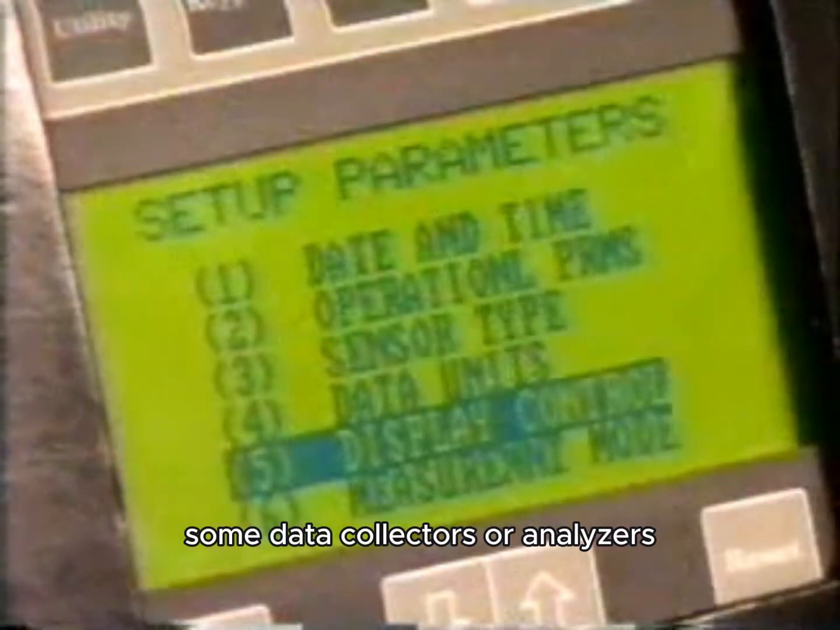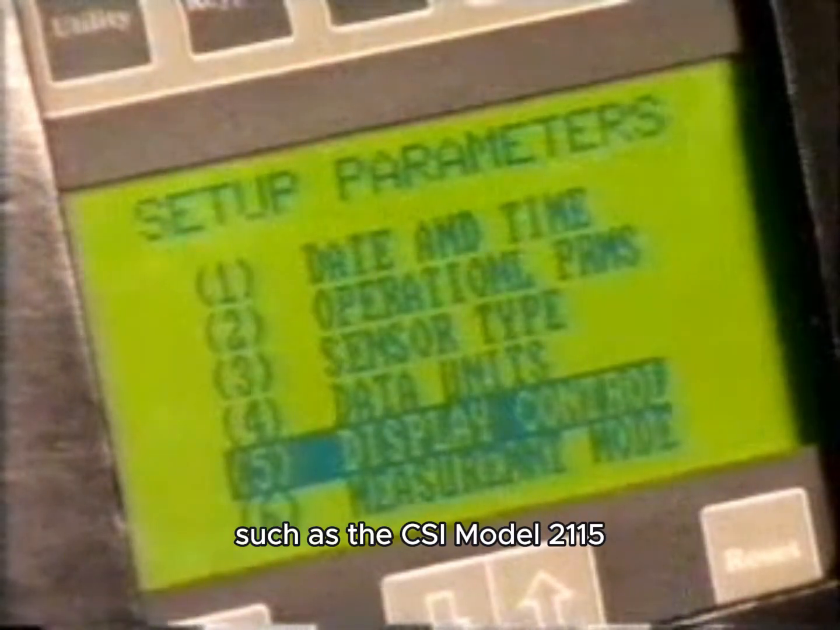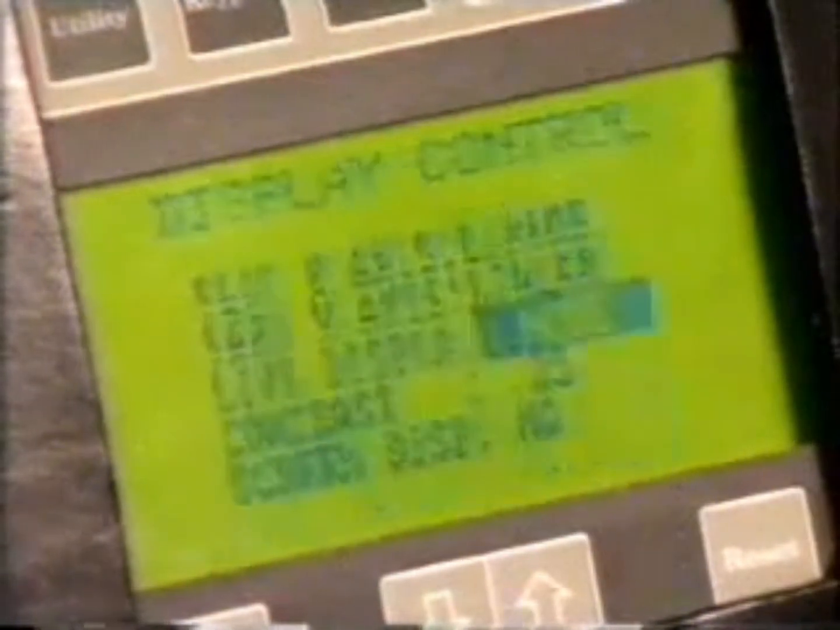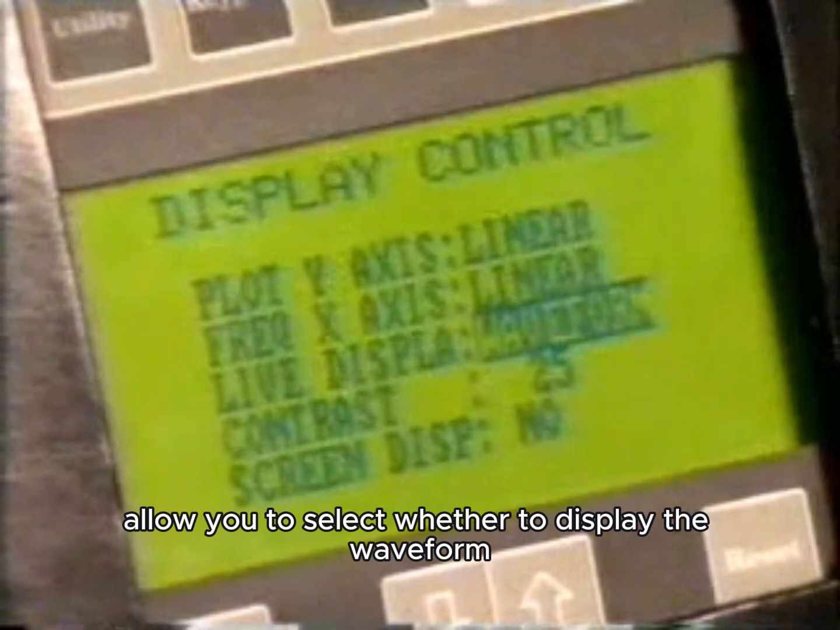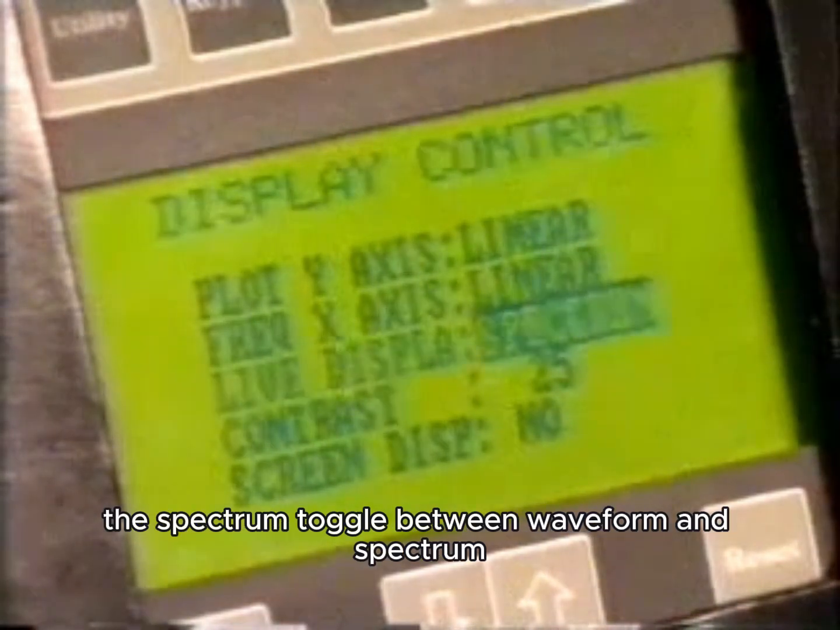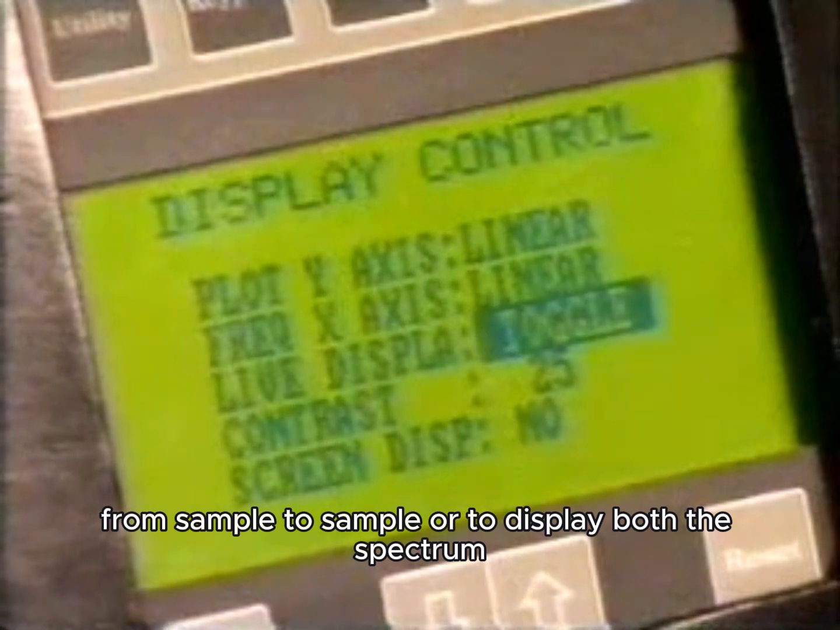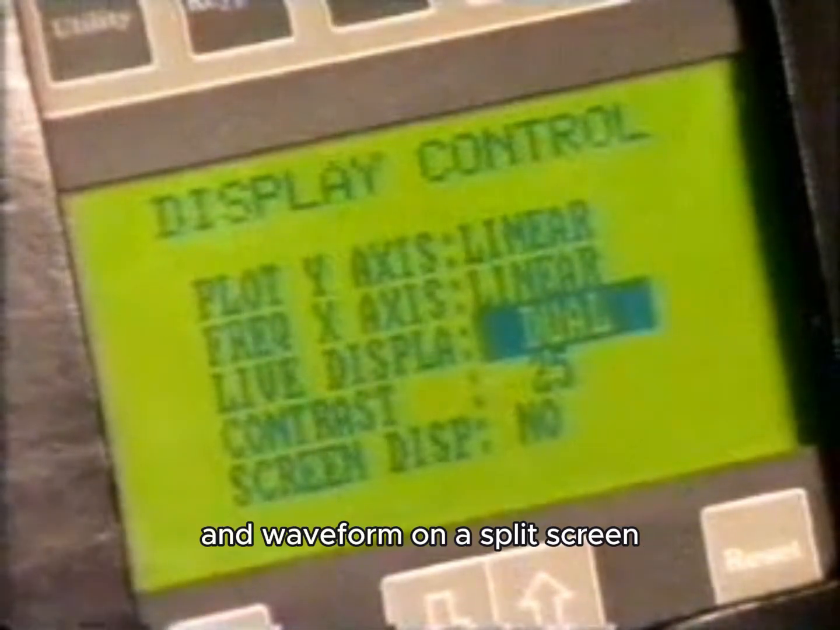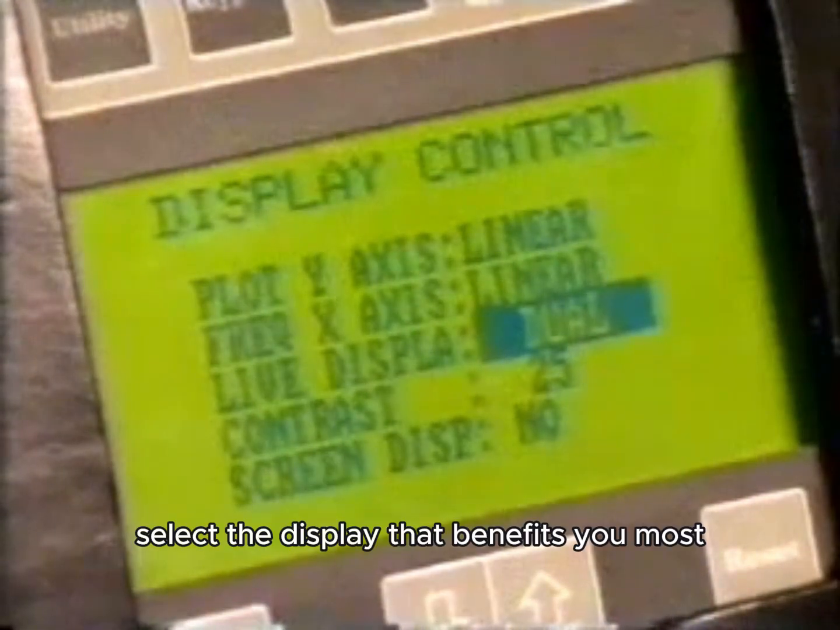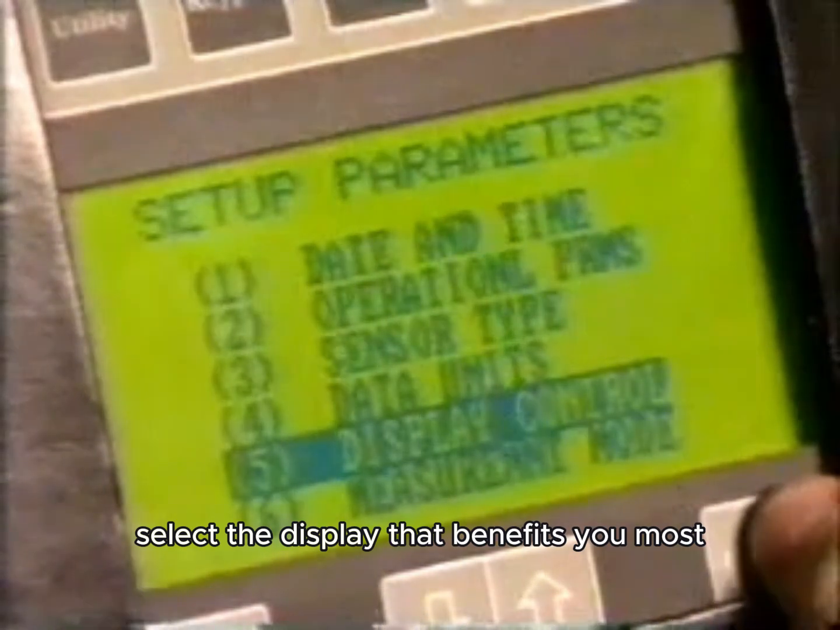Some data collectors or analyzers, such as the CSI Model 2115, allow you to select whether to display the waveform, the spectrum, toggle between waveform and spectrum from sample to sample, or to display both the spectrum and waveform on a split screen. Select the display that benefits you most.